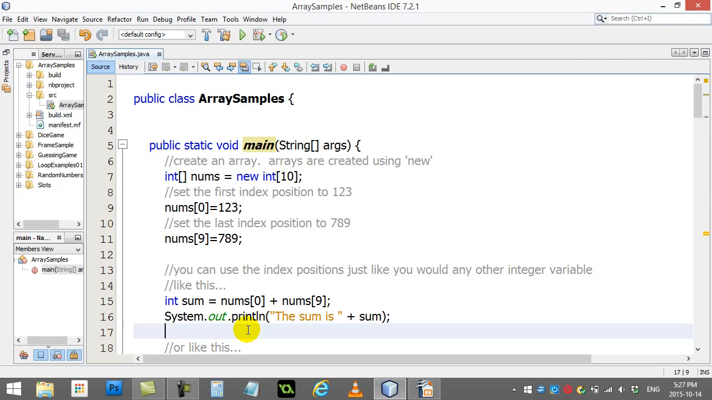An array is basically an object that is set up to hold many values of a certain type. So in this example here, I'm going to make an array that stores integers. The way you declare it in Java is the array symbol is basically a square bracket, square bracket. So we say integer array. I'm going to call it nums, that's just my variable name I make up. And I set it equal to a new integer array with 10 index positions.